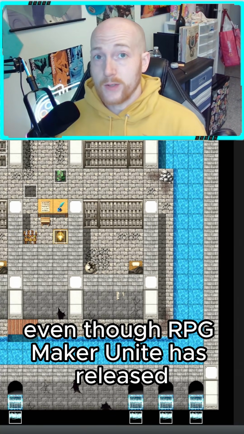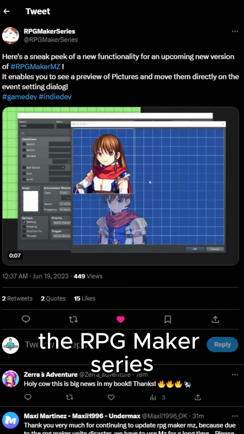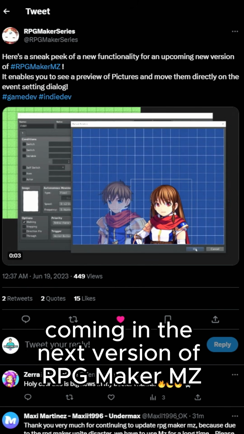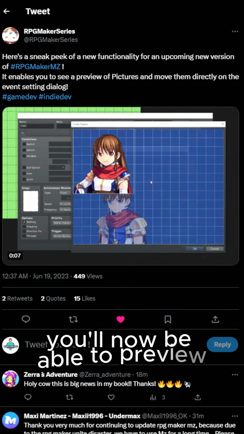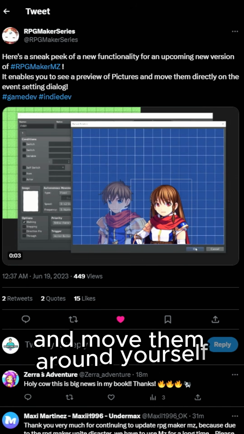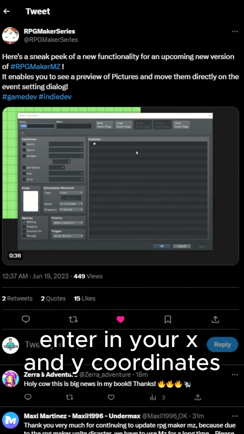Even though RPG Maker Unite has released, RPG Maker MZ is still getting updates. The RPG Maker series Twitter page has announced a new feature coming in the next version of RPG Maker MZ. You'll now be able to preview where pictures will appear on the screen and move them around yourself, instead of having to manually enter in your X and Y coordinates.